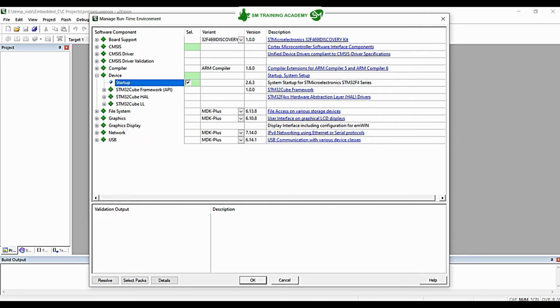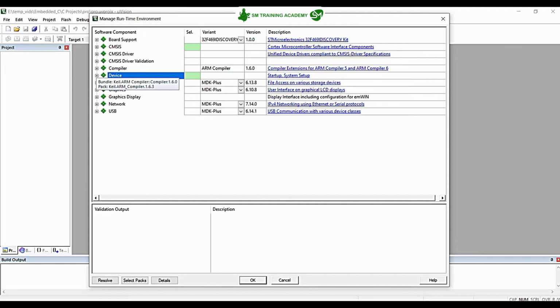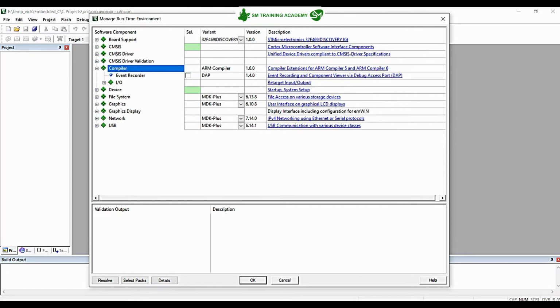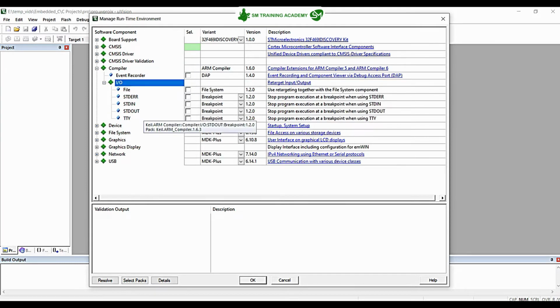STM32F446RE. In addition to that, click on the plus near Compiler and the plus near I/O under that Compiler, and here you want to check STDOUT and STDIN. These two are necessary for using printf and scanf, and also for viewing the output from your code and getting the input from the user in the debug viewer window in Keil MicroVision IDE. That we will see later on.